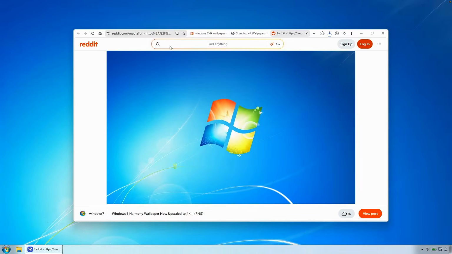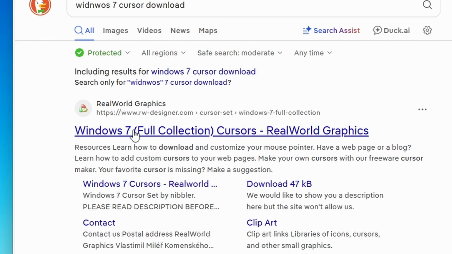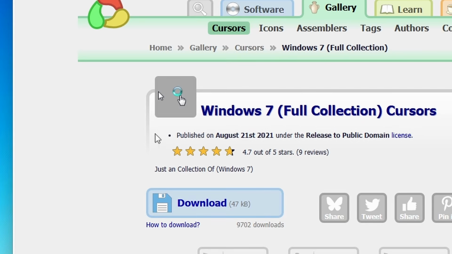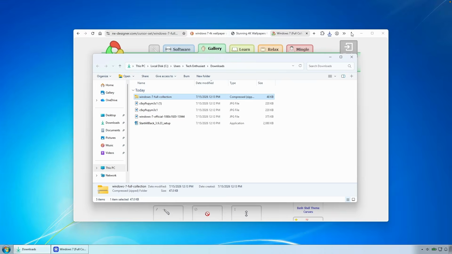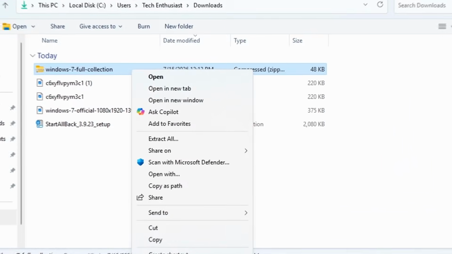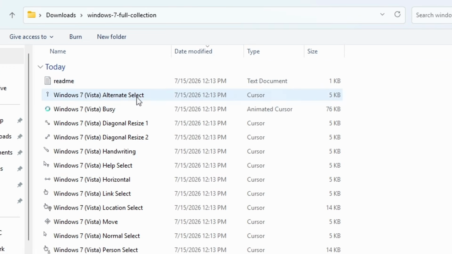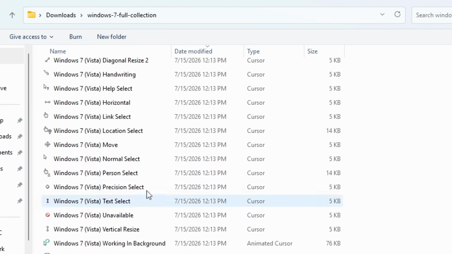And we can continue with the Windows 7 cursor. So Windows 7 cursor download. We have this website, real world graphics, Windows 7 full collection. So let's just click on download. Let's click on the folder icon and right click here. And where is the option? Extract all. It's right here. Extract. Let's wait for a few seconds. And now I will have to install it, I think.